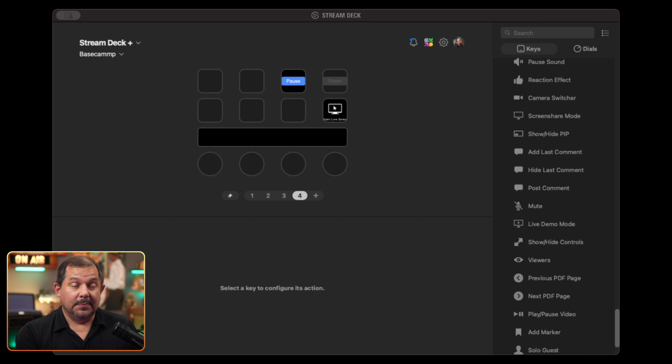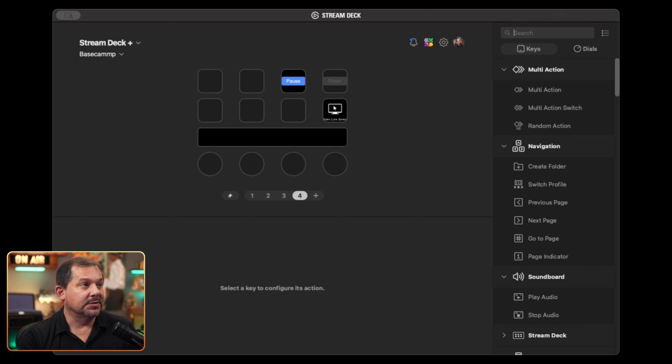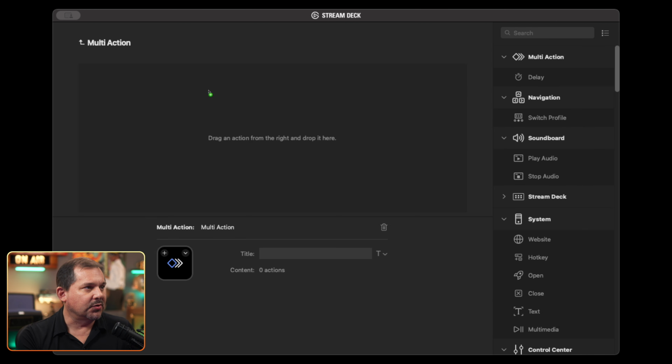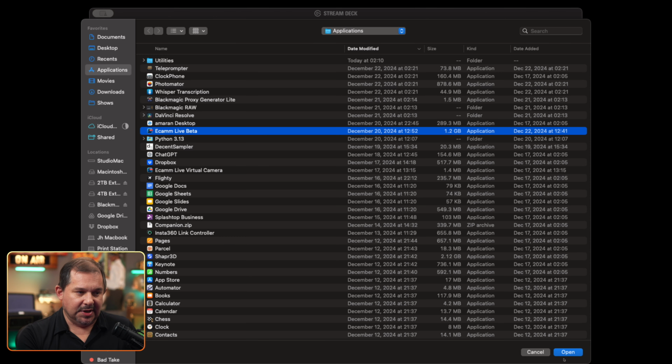Here, I want to set up a keyboard shortcut for screen capture. So I'm going to select a multi-action button, and there's a reason for this. I'm going to click on multi-action, drag it over into this one here, and immediately it pops up with actions. All right. And so the first thing I'm going to do is open just Ecamm Live.